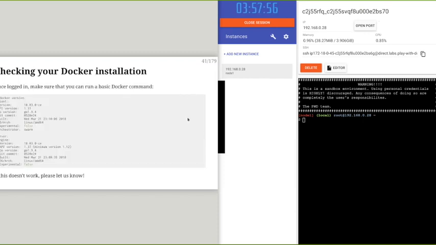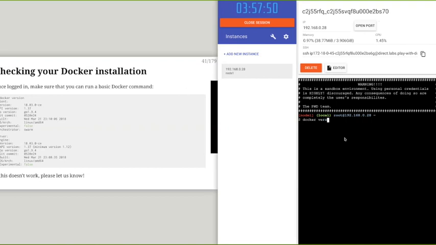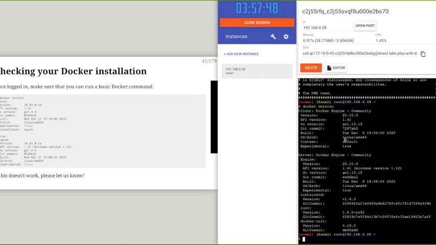So for those of you that already have this working, you can write docker version, and it would show something like this, like the information about your Docker installation. And if you're doing this on your local computer, it should also show something similar. But if it doesn't work, please let us know.